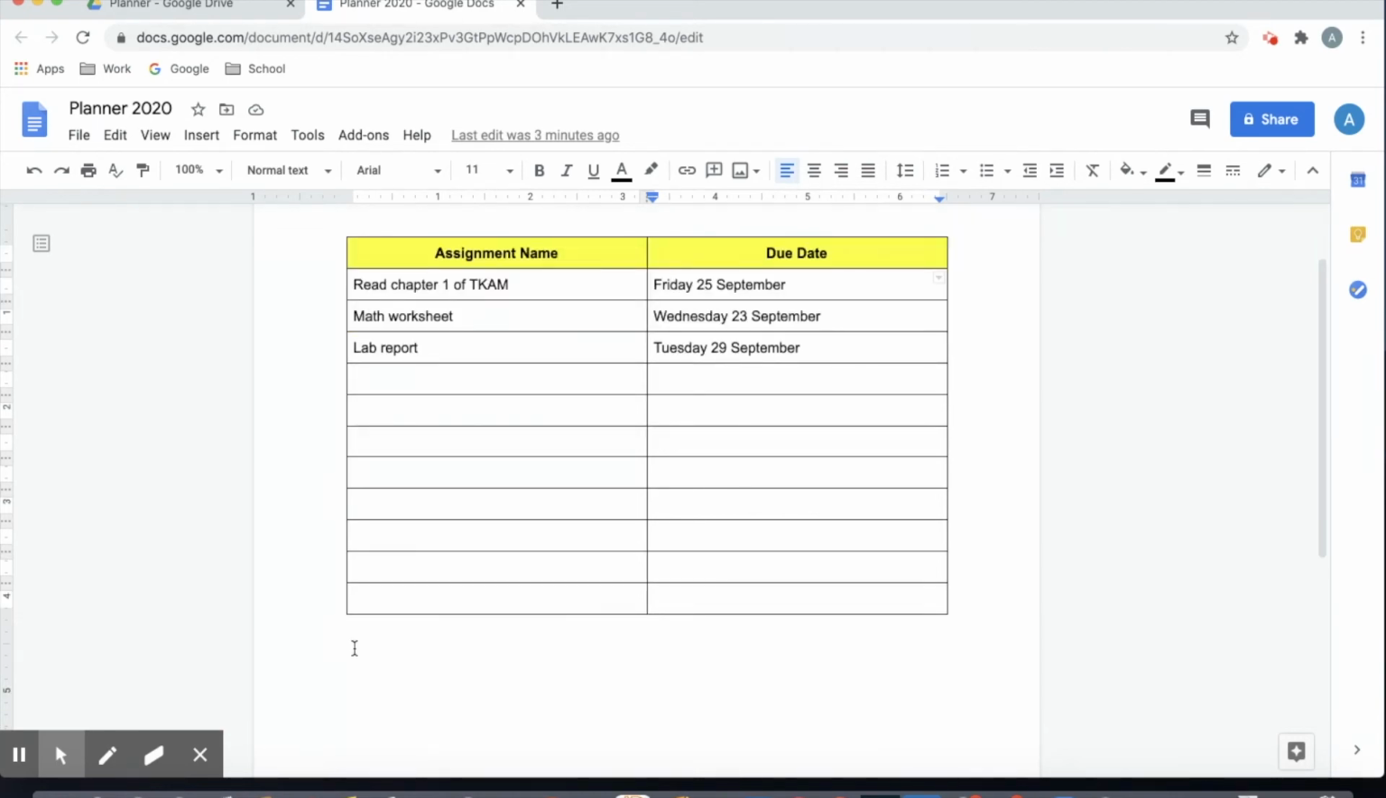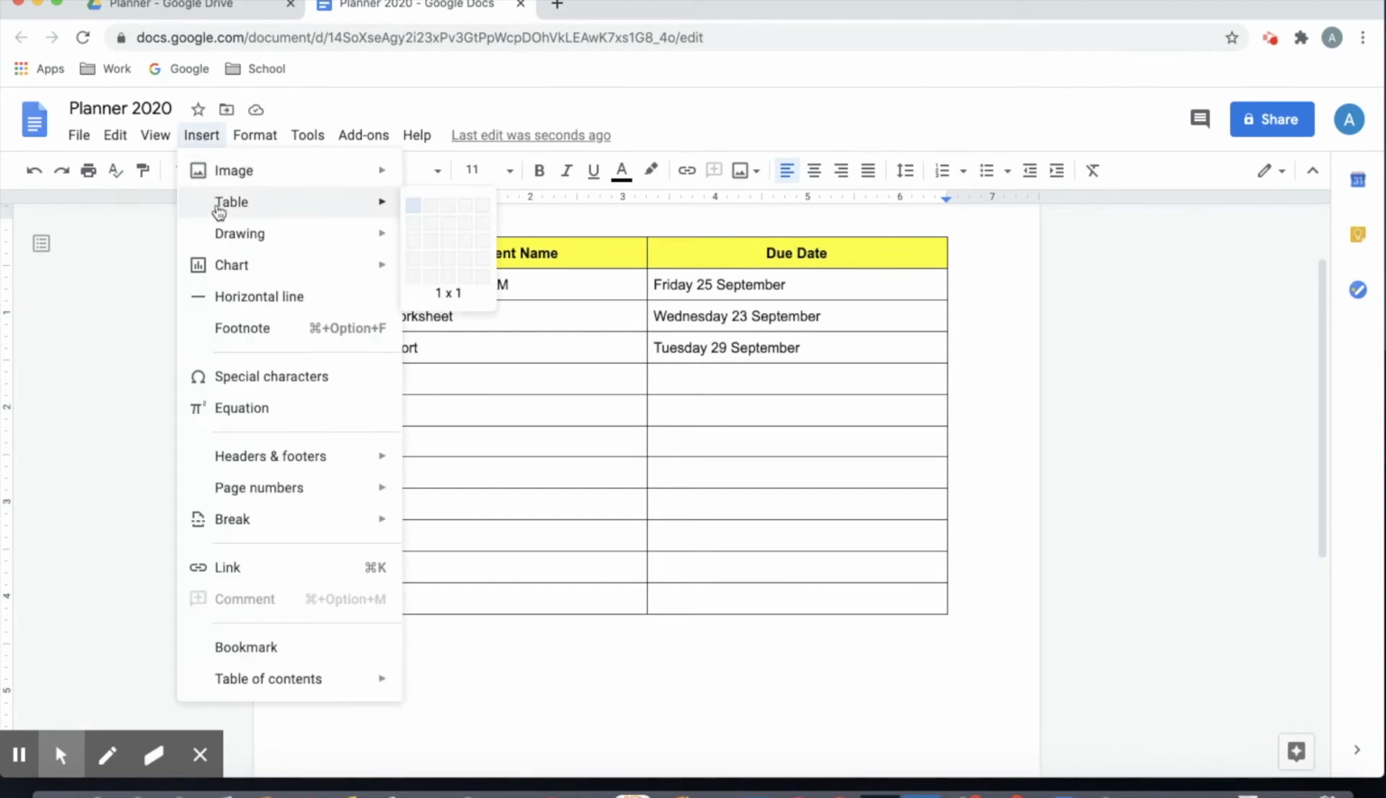I'm going to show you what it would look like if we created a horizontal planner with the same headings. So if we go down here and then we click Insert, Table. So instead of having two headings up here with a bunch of long rows, which is the style of planner we just created, we're going to have two headings horizontally and make more columns.